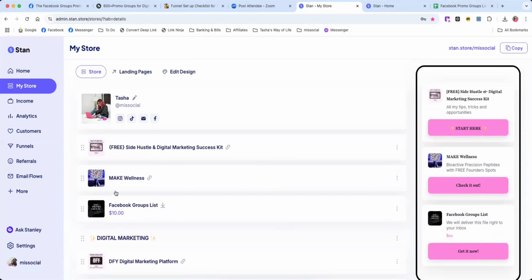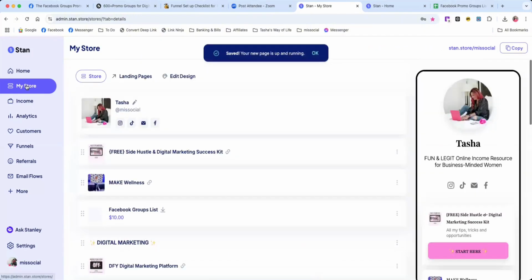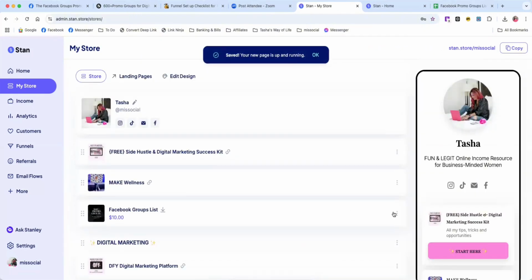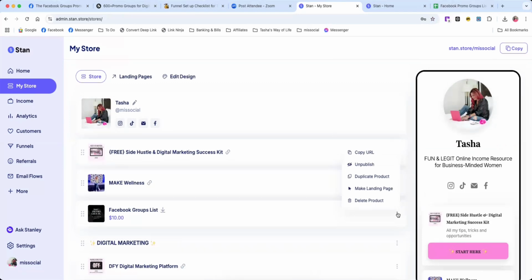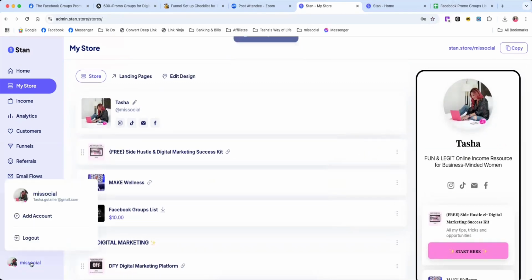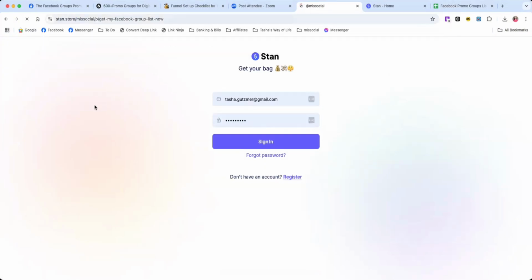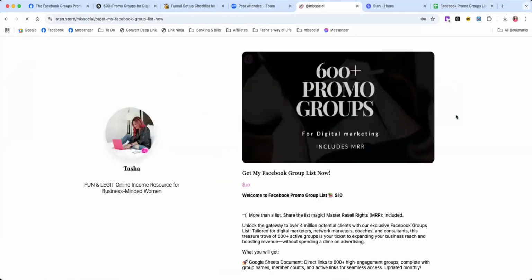So this is what it's going to look like when somebody clicks your page. Here is my Facebook group list. This is how it looks on your page. I'll show you a preview. So when you're done with this and you want to save it or share it with people, you're just going to click these 3 dots, click copy URL, and then I am going to log out so you can see what it looks like from somebody else. You're just going to pop that in there, and then this is what it's going to look like.